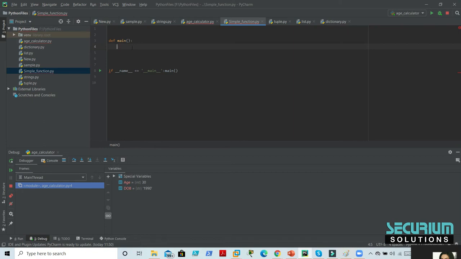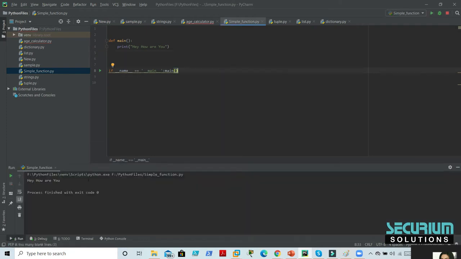For this, I'm going to do some normal stuff. I'll just print, and I will add "hey, how are you?" So I've just added a simple print function, right? Now I'm going to run this function. Run simple function. So, "hey, how are you?" It is returning now. And one more thing, I can call functions from another function. That I can also do here.